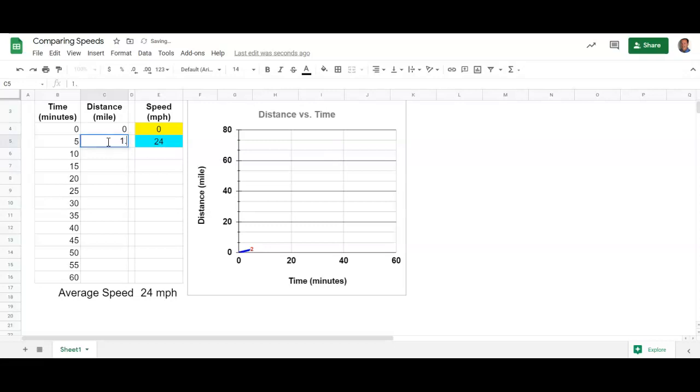What if I went 1.5? Now I'm at 18. 1.3. That's 16. How about 1.25? And there we go. Now I have 15 miles per hour. So now I need this one to be 15 miles per hour. So if I go 2, well, then I'm at 9, because this means I only went 0.75 miles in 5 minutes. What if I went 2.5?